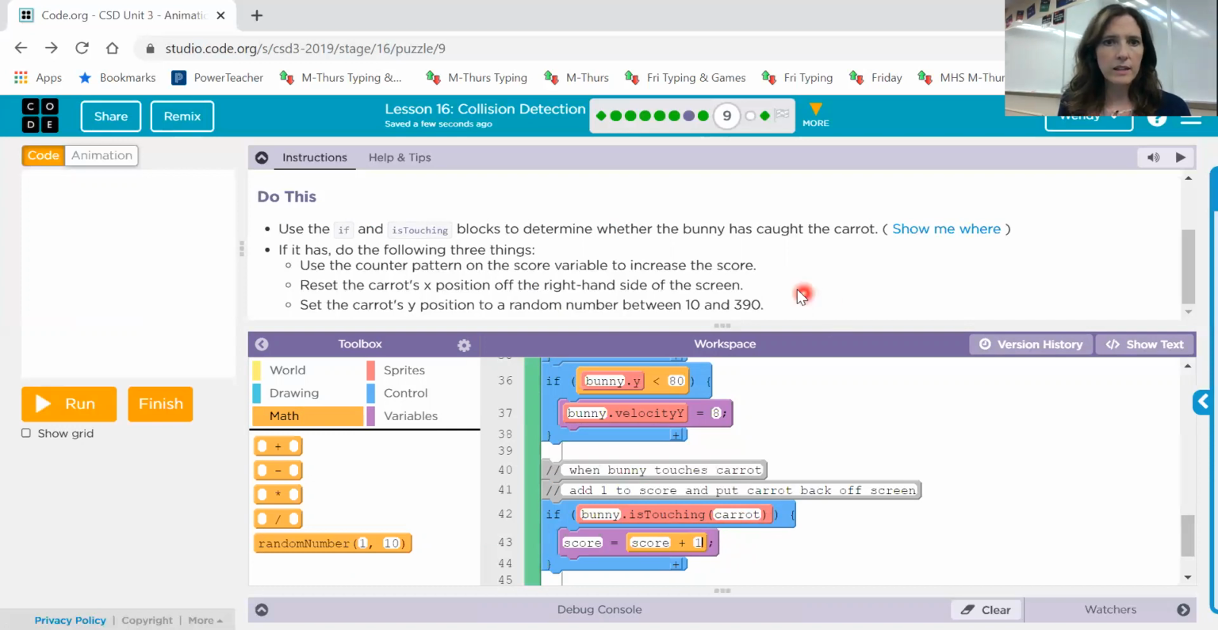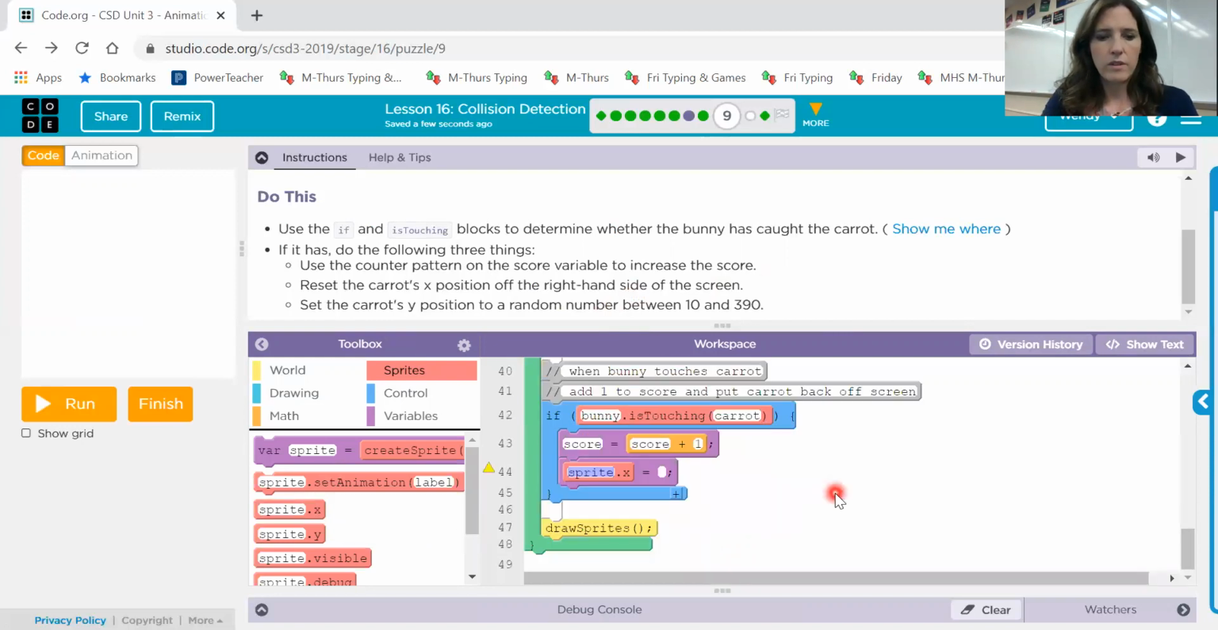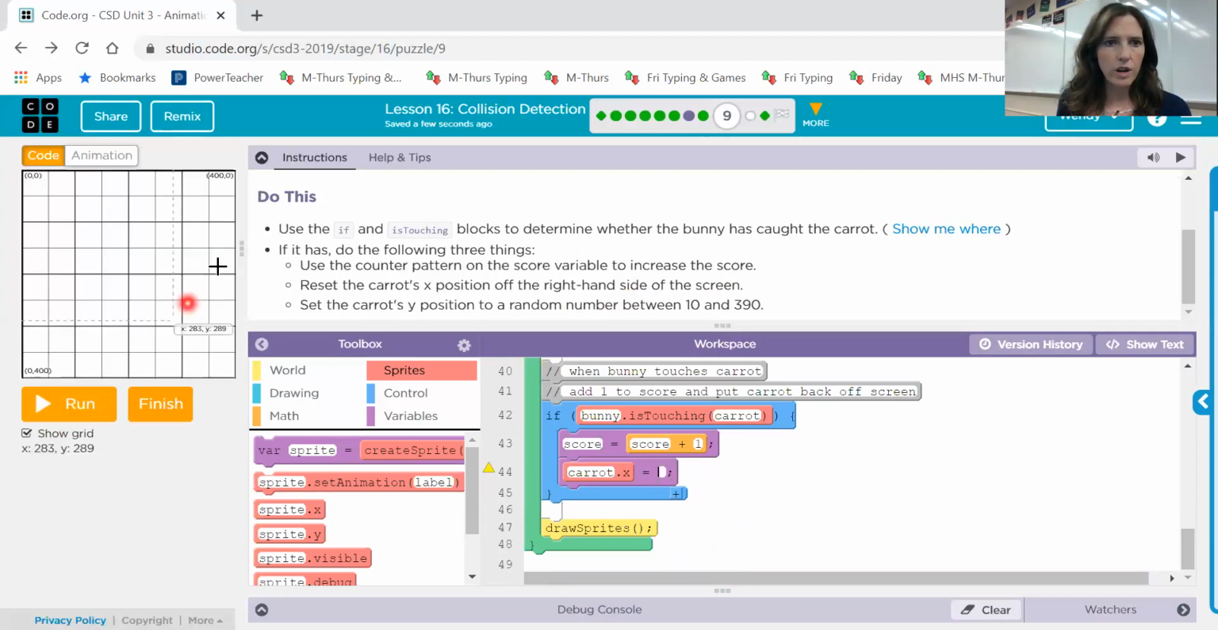Okay, second thing, reset the caret's X position off the right-hand side of the screen. So remember it's already looping. So when we touch it, we don't want it to keep looping to the other side before it resets. So if we want to have it change to the right-hand side of the screen, we need the sprite X for the caret. Okay, and then the right-hand side of the screen, if I hit show grid, over here, the X is 400.